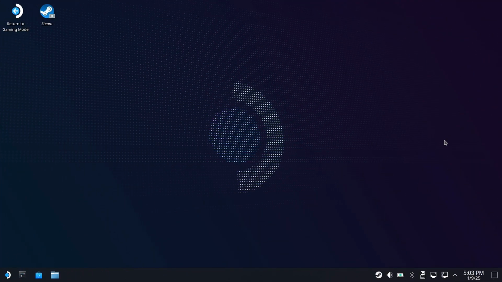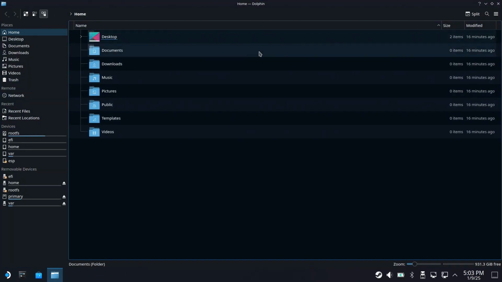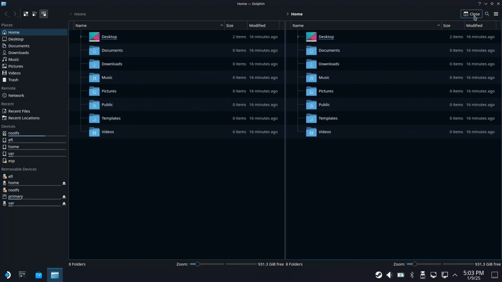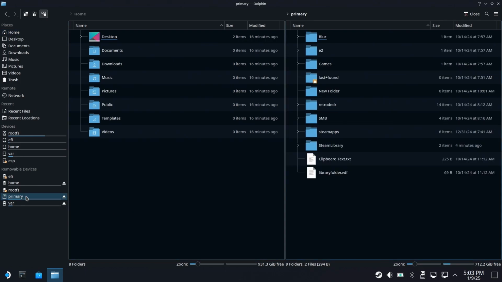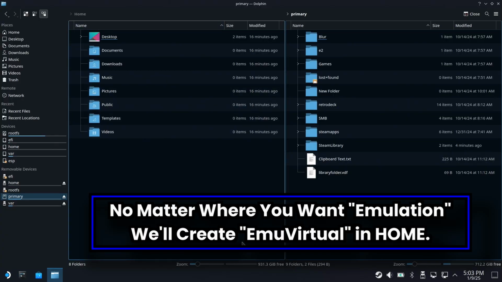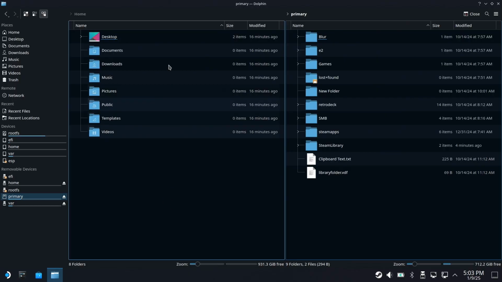Alright, so now you know why we want EmuVirtual. Let's set it up. Dolphin File Manager is where we're going to go, and it doesn't matter if you want your emulation folder on the internal storage or the home folder, or you want it on your micro SD card. Either way, we're going to make the EmuVirtual in the home folder. So if you want all of your stuff to be internal, then you're going to use the home path. If you want it to be on the SD card, you're going to use your SD card path. And this is pretty simple to do here.